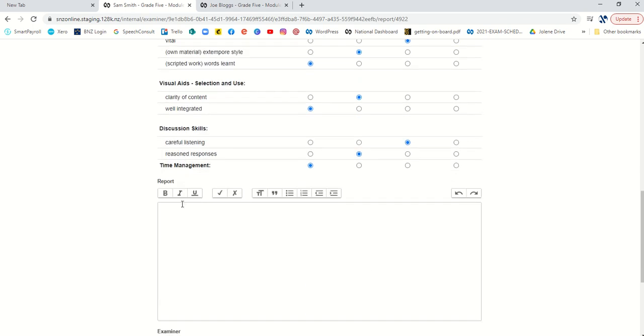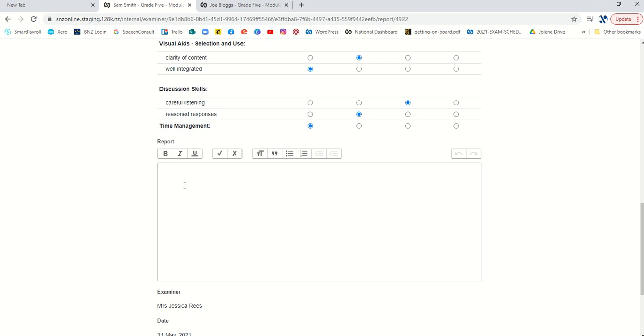Cool. Alright, and now we get to the good stuff. So this is where you actually type the report. So we've got some pretty basic but really useful tools here for you to use. So I'm just going to go ahead and start typing. And then like I said, we've got those really cool tools. So let's do some fun stuff.